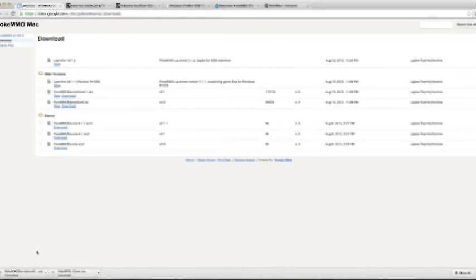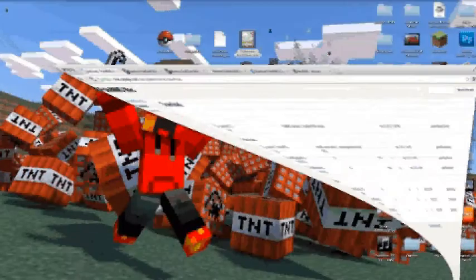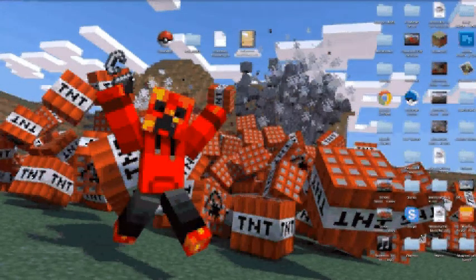But what should happen is that it's downloading, and when it's done downloading, you just click it and it should install the PokeMMO launcher to your applications folder, and then you can drag the PokeMMO launcher to the desktop for easy access, of course.